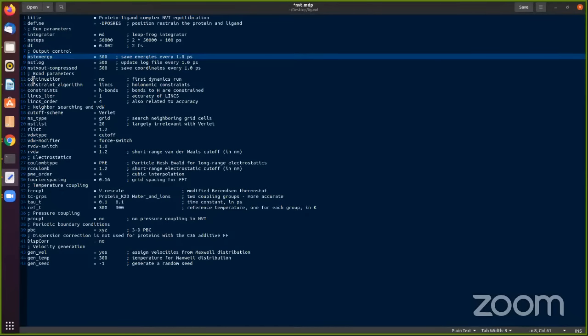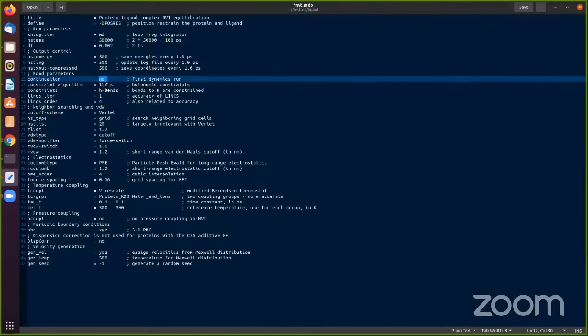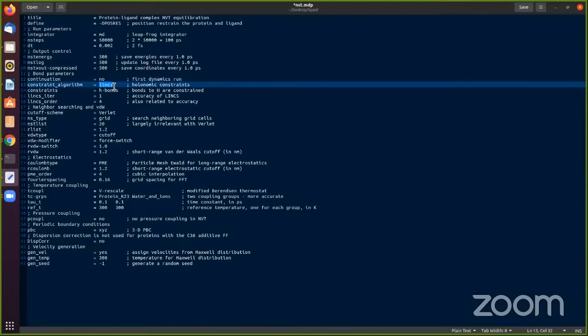Then the bond parameters, like how do you want to run? Are you continuing the actual earlier MD? Well, of course, no. This is our first step towards the MD. So this will be no. Which constraint algorithm is used? As you can see, I'm using LINCS here, which is very good with respect to these force fields. And the constraints used are only for H bonds. So all the bonds containing hydrogens will be constrained by LINCS. And the rest of the restraints we anyway have in our positional restraints.